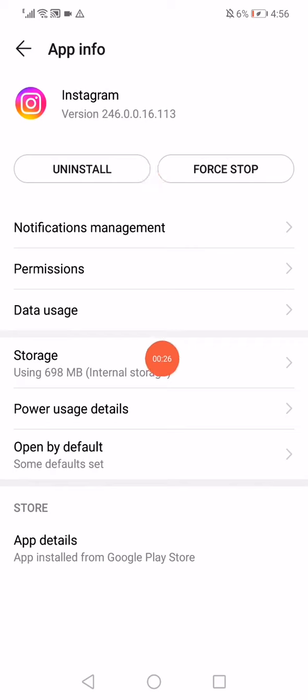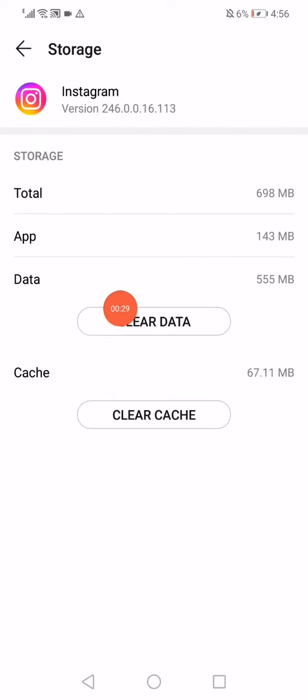Now the first thing you have to do is go to the storage, click here and click on this clear data option and then click on clear cache.